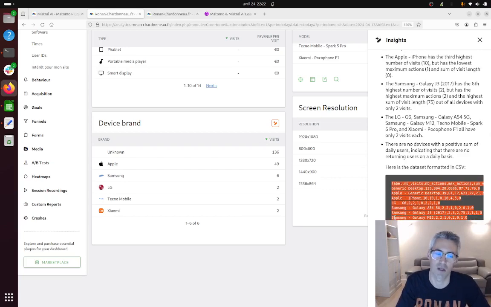But I guess you get the point of using the plugin. It allows you to query any report data that you have in Matomo with the analysis of Mistral AI.